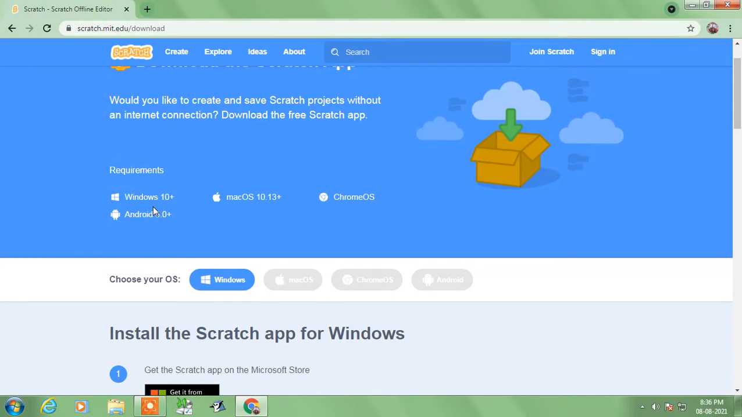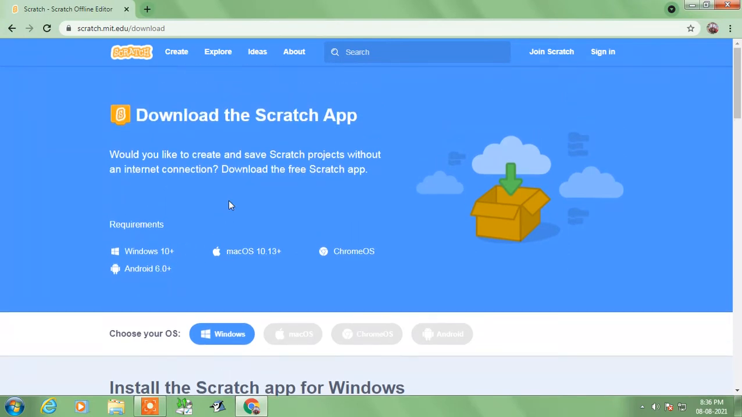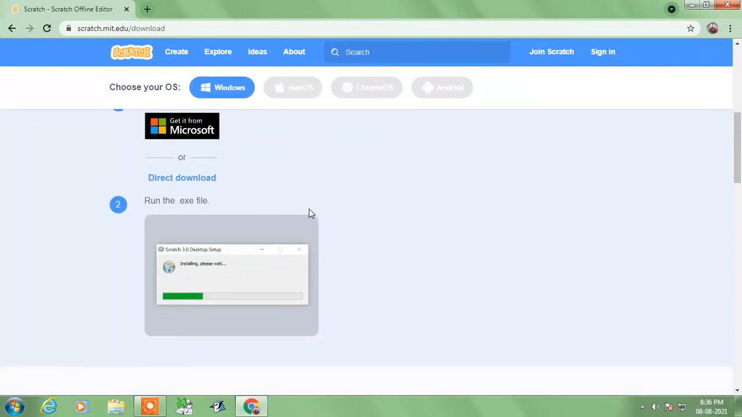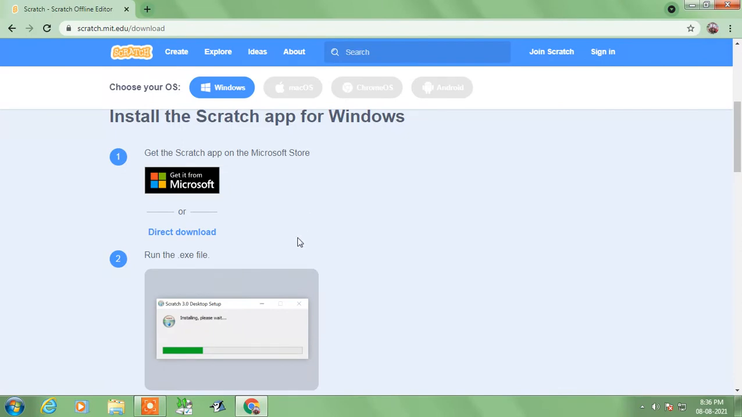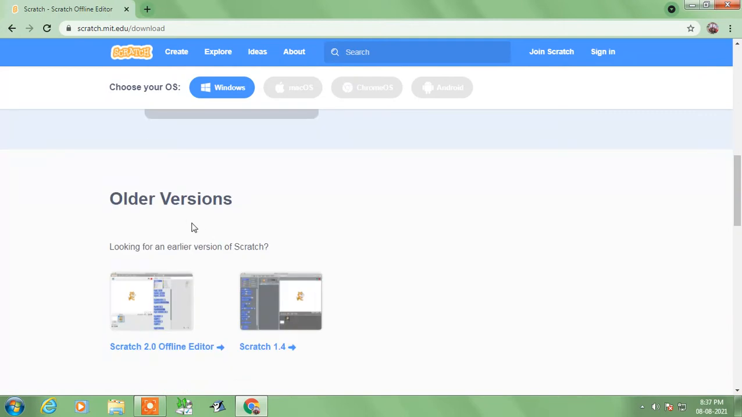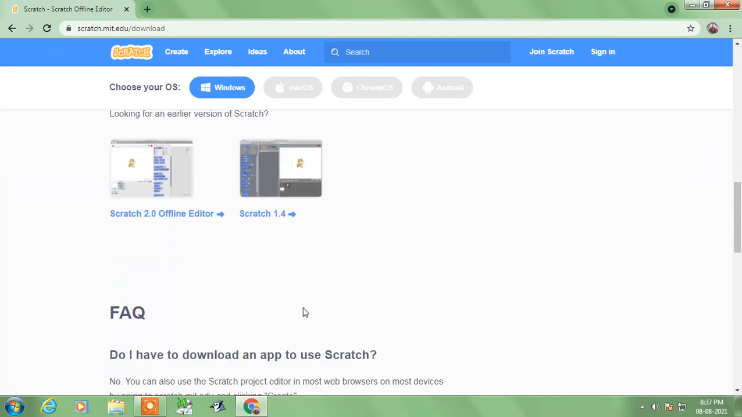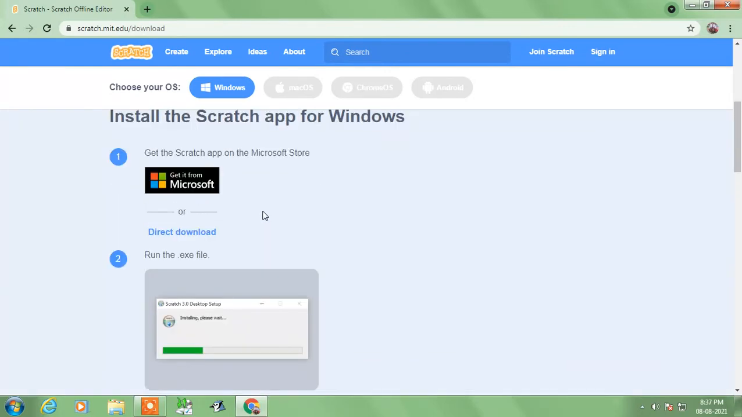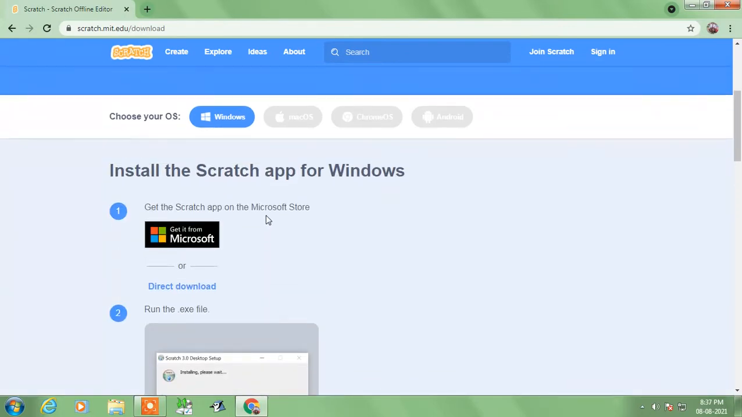First of all, it says Windows 10. If you have Windows 10, then you can easily do it. You can download, there is no problem. Install the Scratch app for Windows. Choose an operating system, Windows. If you come down, you see other older versions also, that is 2 and 1.4. From here you can download 2, and if you really want to download 3, then you just click on direct download.